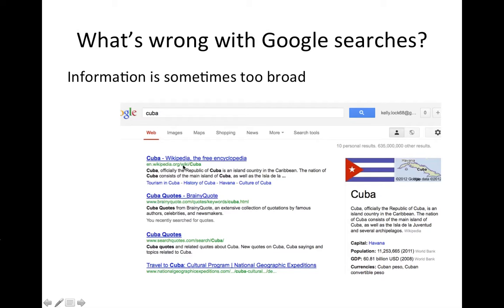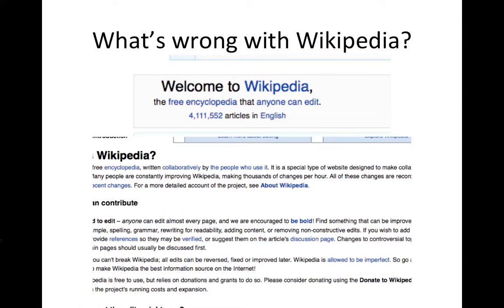The Cuba Wikipedia. The reason that I want you to stay away from Wikipedia is that Wikipedia is a site that anyone can edit. If you go to Wikipedia's site, it's just Wikipedia like it's spelled here, you will see at the top that it says it's a free encyclopedia that anyone can edit.